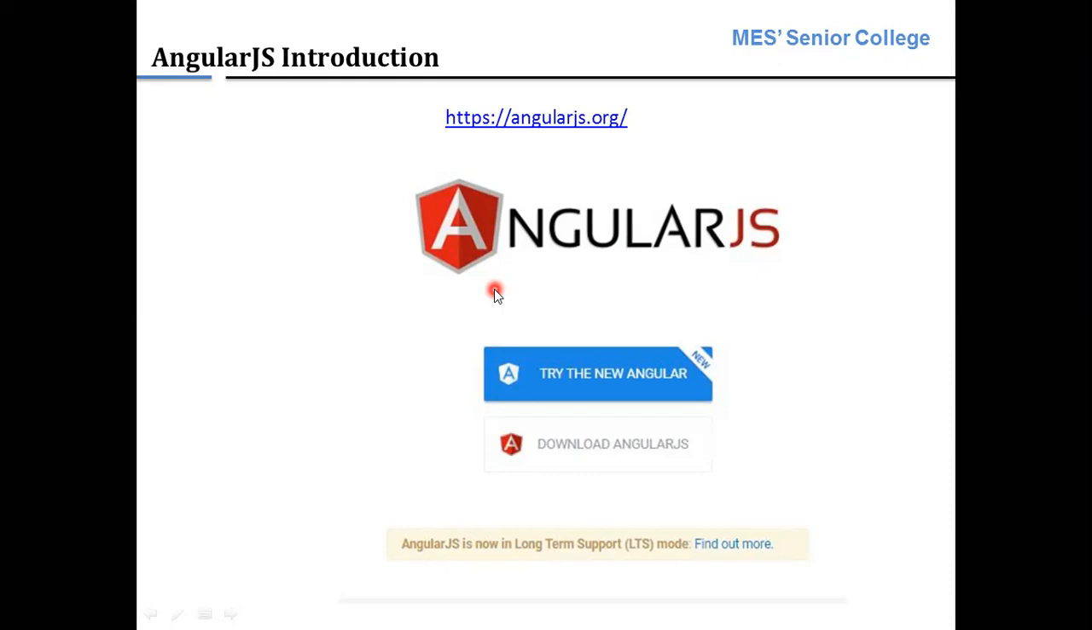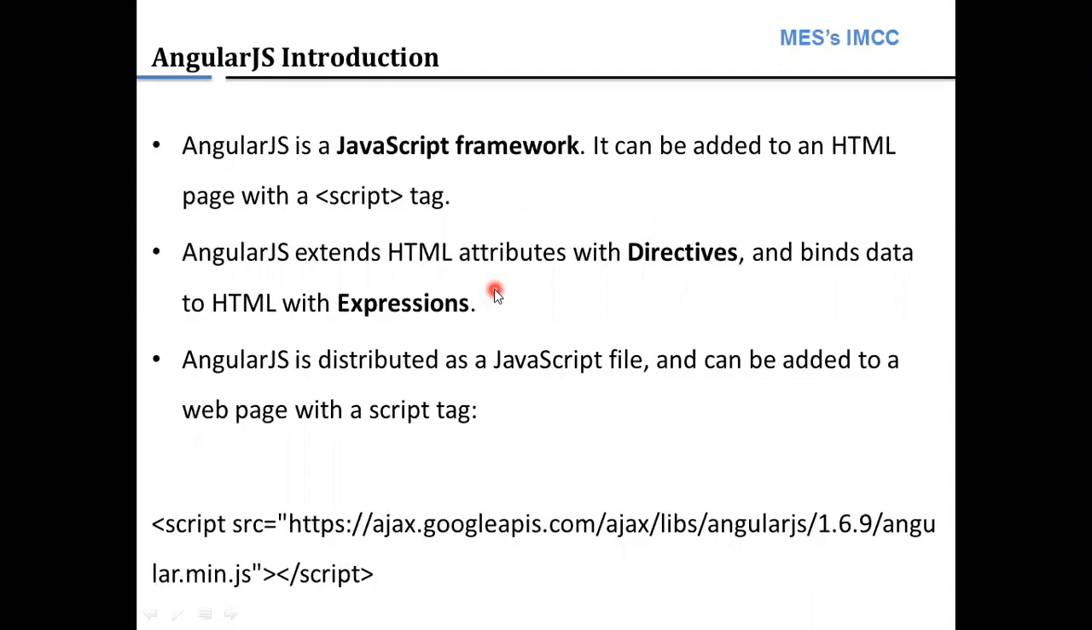AngularJS introduction. What is AngularJS? As you already know, AngularJS is a JavaScript framework. It can be added to an HTML page with a script tag. In the previous semester, you learned JavaScript. JavaScript is the client-side scripting language. Now, in this semester, you have to learn AngularJS, which is nothing but a JavaScript framework.